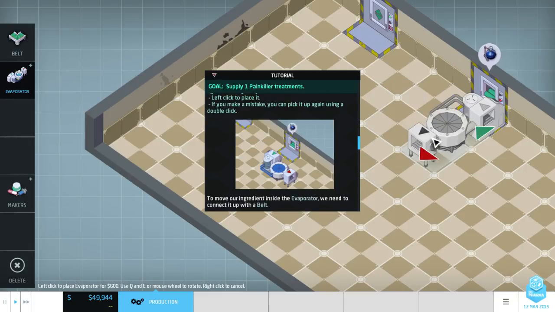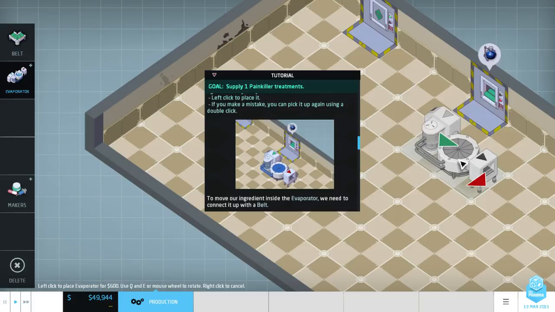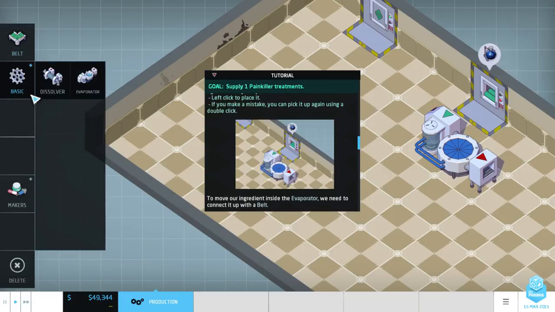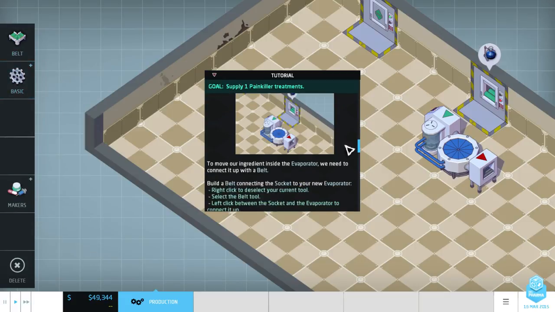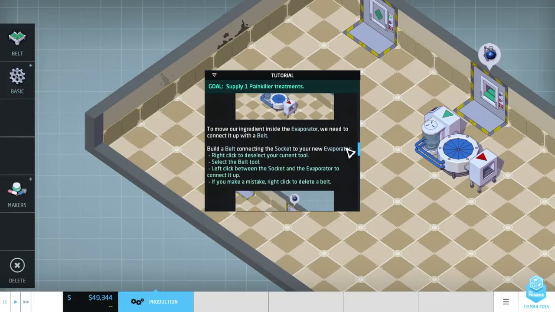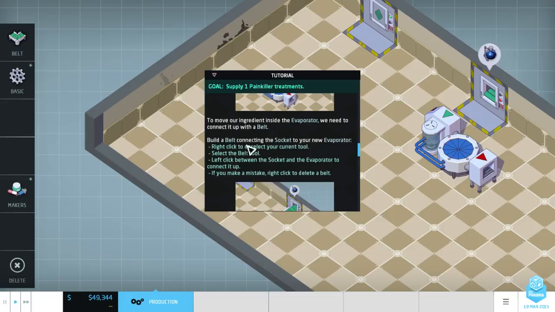Alright, so I guess that's how we'd have to... Oh, okay. 600. Wow, okay. So, how do I deselect? I guess like that. You can move ingredients inside the evaporator. We need to connect it with a belt. Build a belt connecting the sockets to your new evaporator. Right-click to deselect your current tool. Okay, that's easier than doing all that.